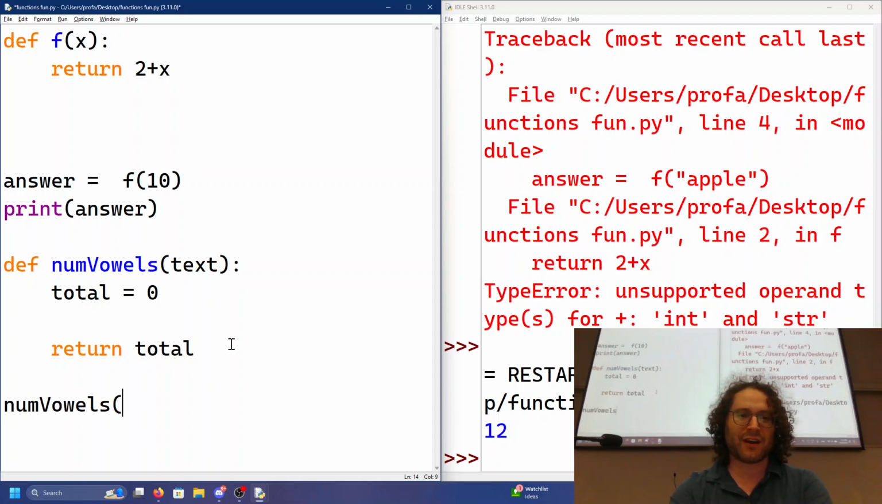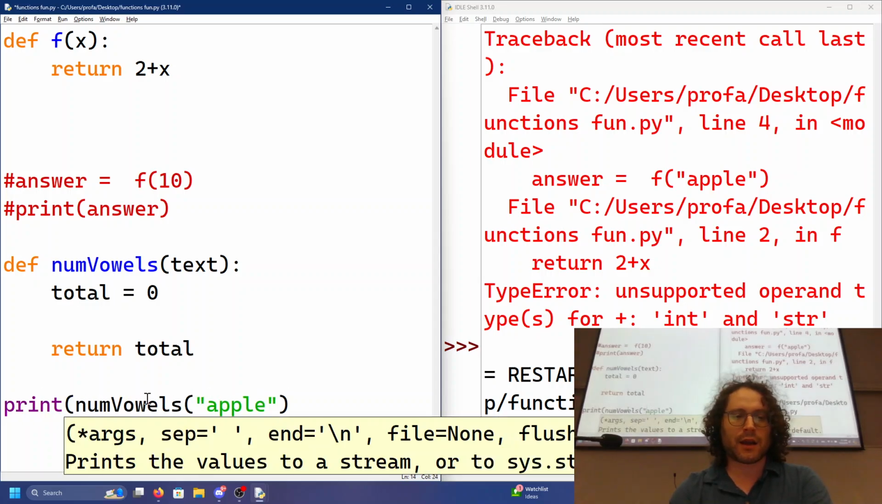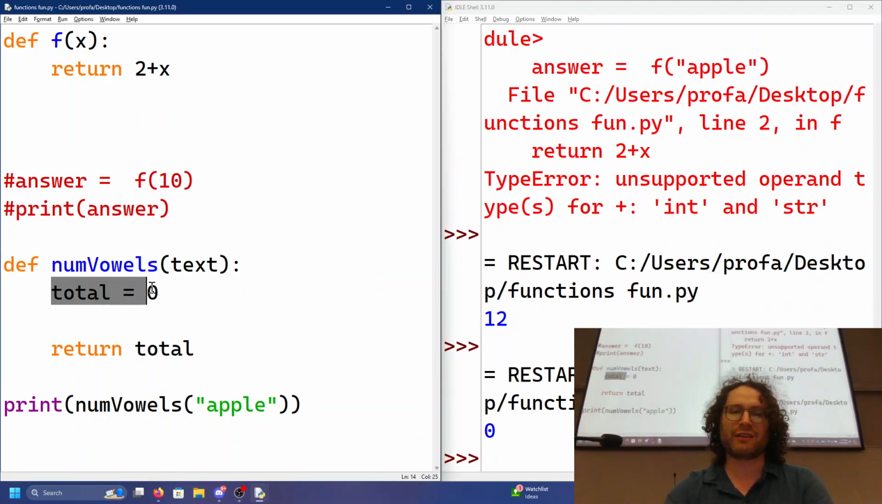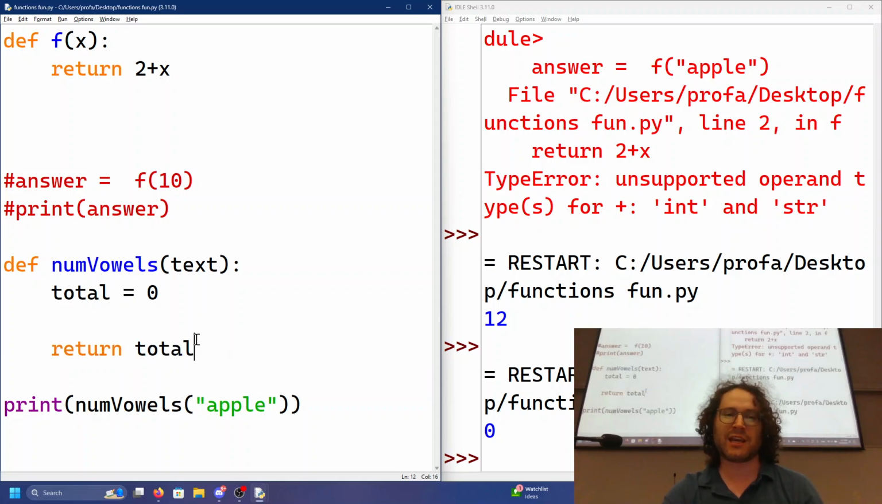Hey, how many vowels are in, let's go ahead and comment these out, how many vowels are in apple? Now, there's two vowels, the A and the E, right? But if I ask it that, it's going to say 0 right now. Why? Because that's all it literally does. It says total is equal to 0, return total. But I've got an answer. It doesn't crash. It's the wrong answer, but I'm getting an answer, right, which is always a good first step, even if it's the wrong answer. Getting something down helps. Okay? Yes?